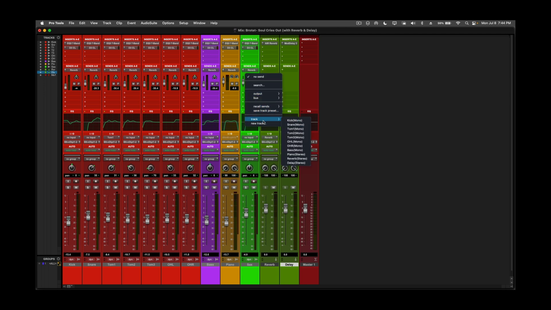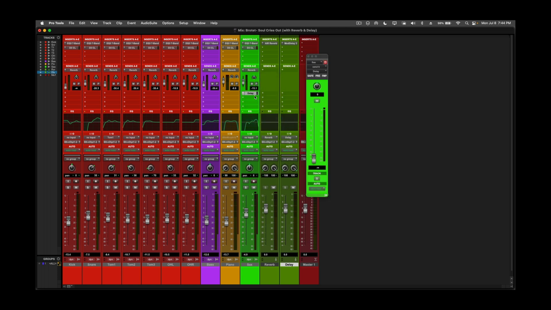So now to implement the sends, I'm just going to click on send B, for instance, in the saxophone, and I'm going to go down the track and to Delay. And there it is. And I'm going to option drag that delay send to the other tracks, again skipping the piano because it's the only stereo track in the mix. I'm going to do it separately.